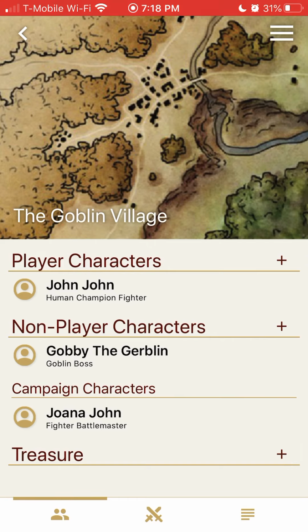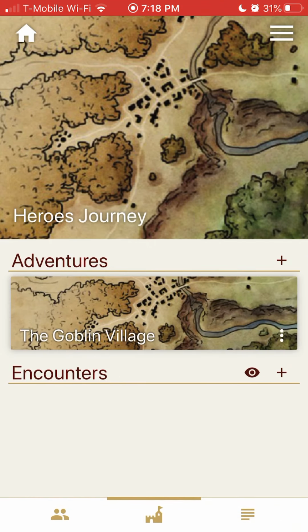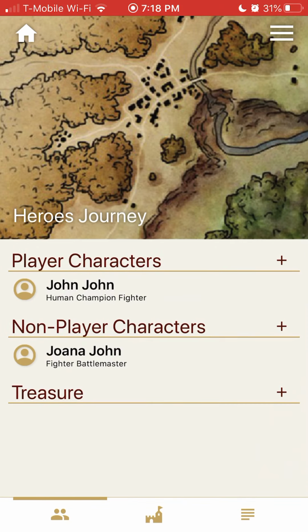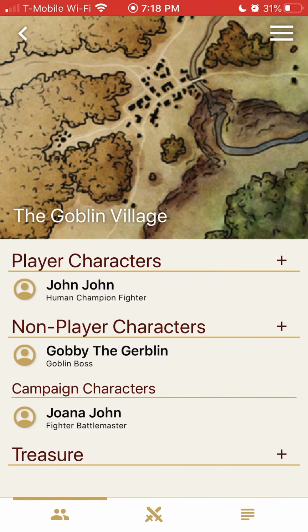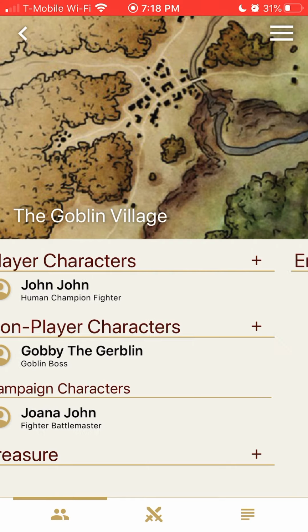Now we have campaign characters, and now we have non-player characters. Campaign characters, if we go back, are the characters that show up here in non-player characters. But this is for the overall, and this is for just this adventure. Gobby the Gerblin is probably just a one-off character that the players are going to kill. We're going to keep him here in the Goblin Village sort of adventure. So yeah, let's move on.